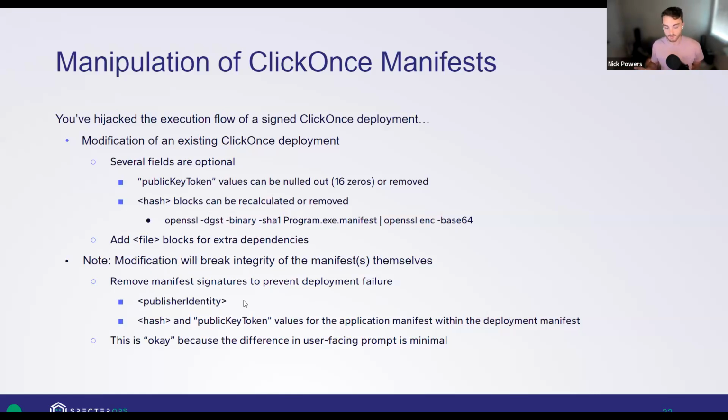Where I mentioned before, if these manifests have been signed and there's some sort of integrity associated, then that will likely appear in the publisher identity block. Also the hash blocks, like we mentioned, can have public key token values where the hash value actually exists. But at the end of the day, we think that modification of these manifests or breaking the integrity of these manifests when we're talking about sideloading an existing ClickOnce deployment is okay, because the difference in the prompt that end users receive, when you're using this as an initial access attempt, is relatively minimal.